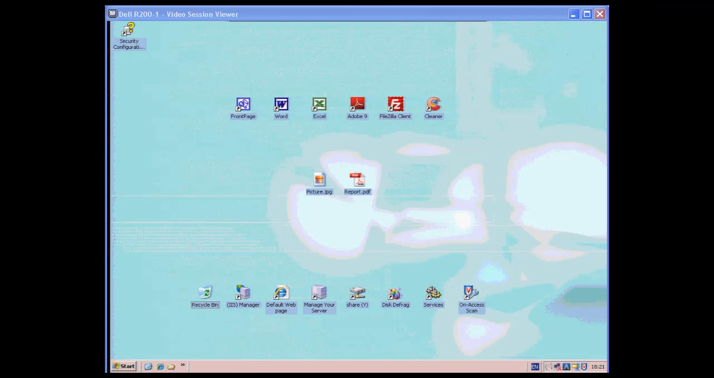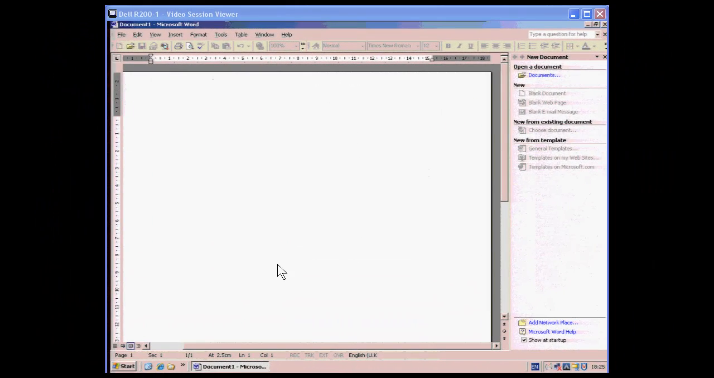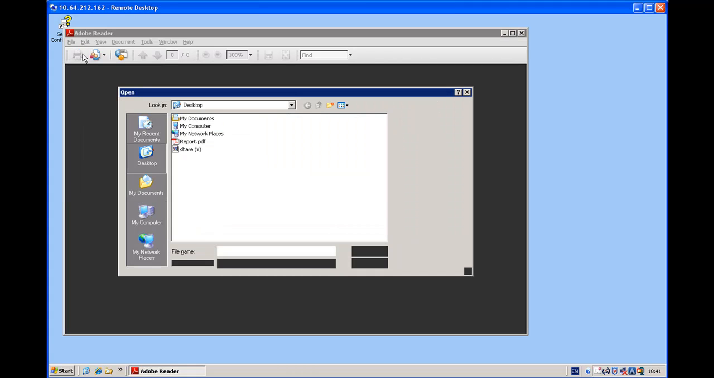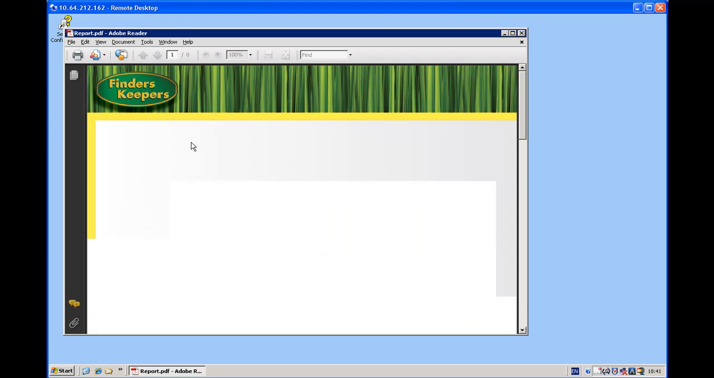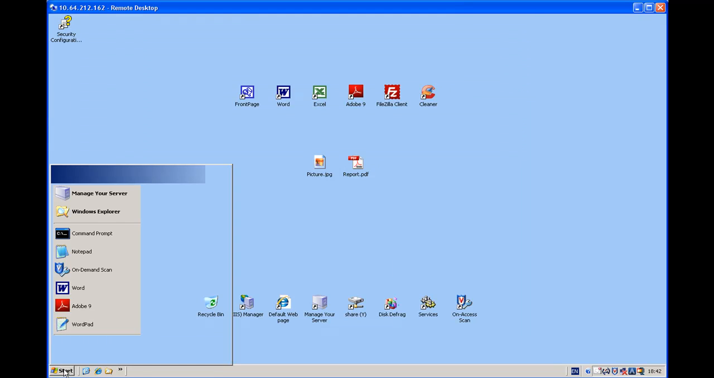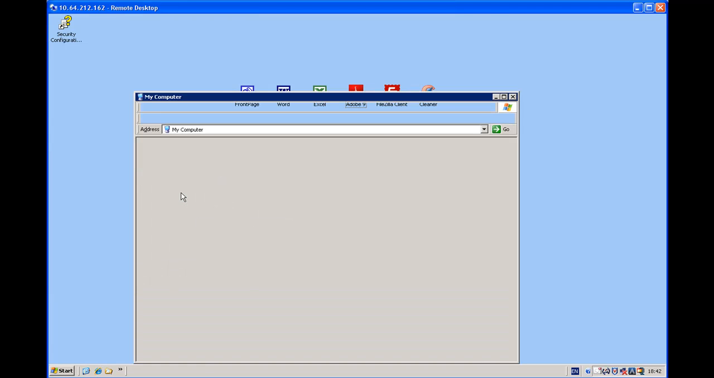Let us now return to our recovered server console, where we can examine the successful rebuild of our target machine. Here we can open a Microsoft Word session, we can open an Adobe Reader session to view a PDF file, and let's finally look at our storage, where we have our partitions created, our network shares are visible.